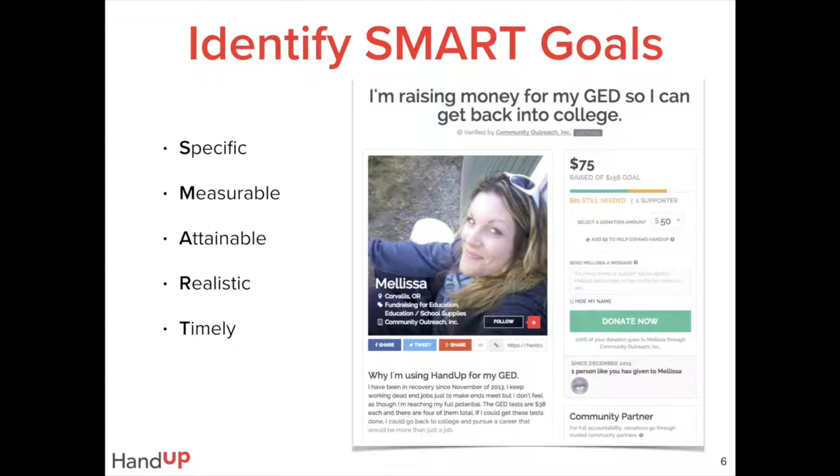So this is something really specific. There's 4 tests, there's $38 each. Really realistic goal for her and something she can complete in a timely manner. So this is a really great example of something that will fundraise really quickly on HandUp.